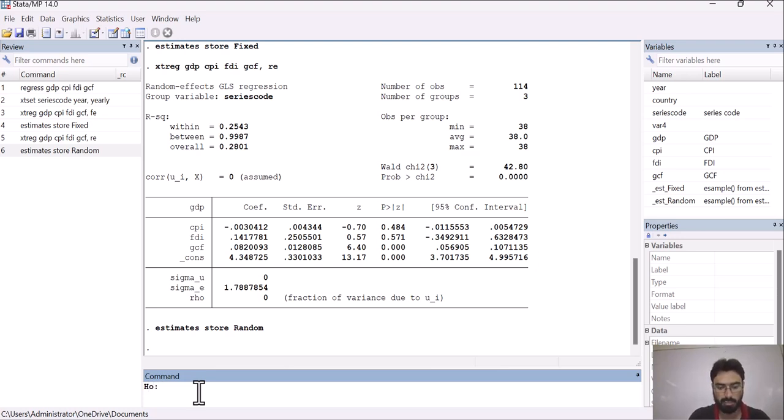The null hypothesis is that fixed effect is appropriate, and H1 is that random effect is appropriate. So it means that fixed effect is better under the null, and random effect is better under H1. But we cannot decide until we apply the Hausman test.